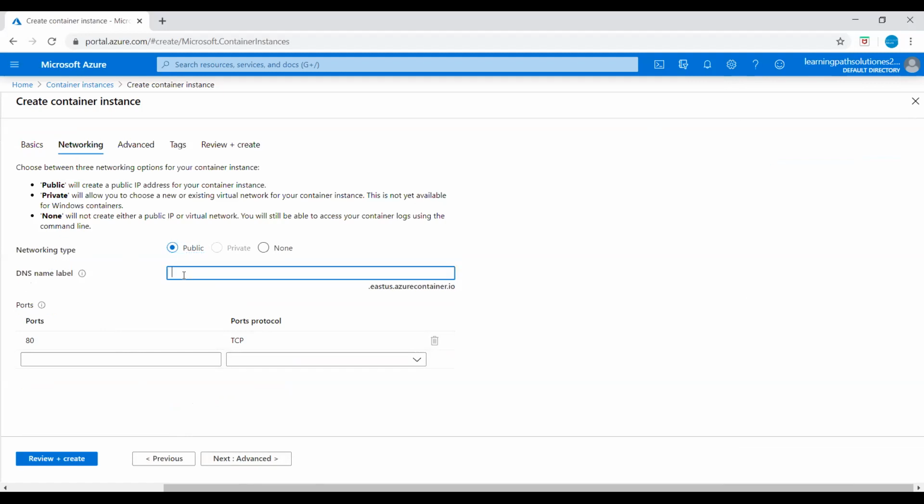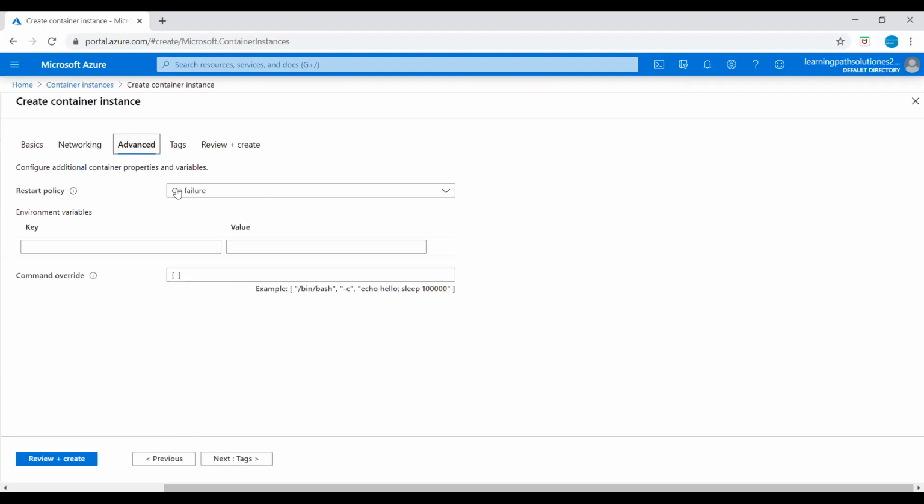And we need to give a DNS name label. I'll just say learning path 2020. This is available, and our DNS name label will be learningpath2020.eastus.azurecontainer.io, where we are deploying this, East US. Let's go to advanced. A restart policy, on failure. Let's just keep this as a default.